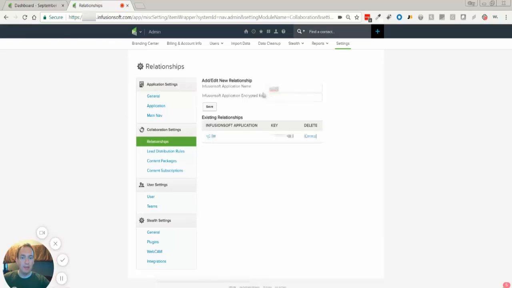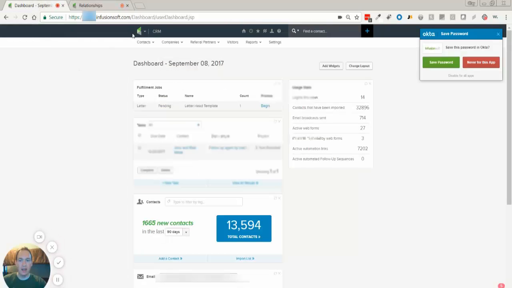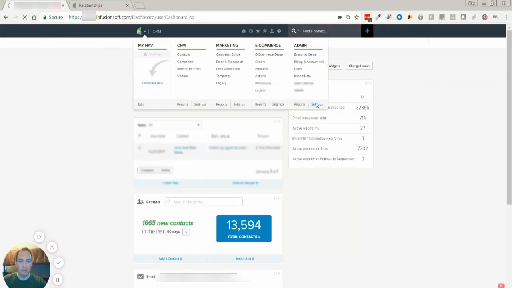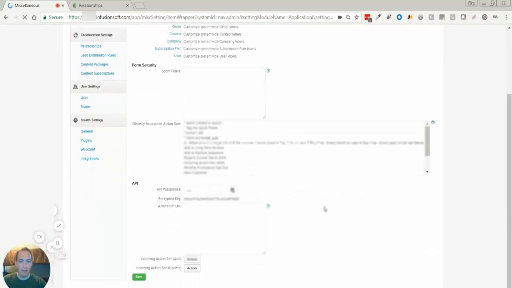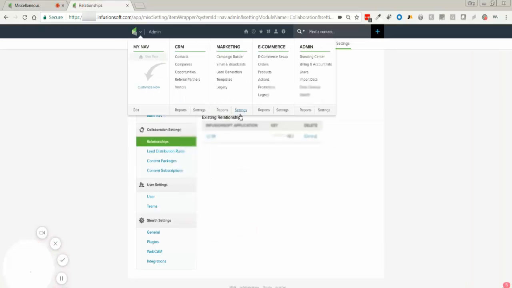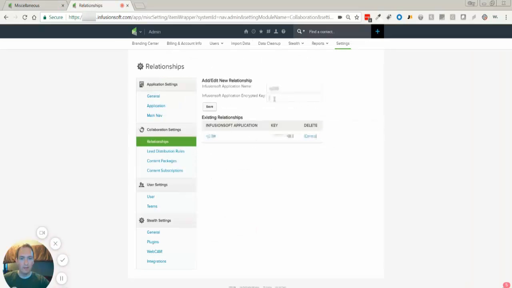Then we need the API key of the receiving account. And so for that, we're going to go to admin settings. We're going to go to application. And if you haven't used your API key, you might need to put in the passphrase. It doesn't matter. Just put any word in there. And then you can grab the encryption key, and we'll take that back and paste that in the second thing and press save. And you now have a relationship between your accounts.